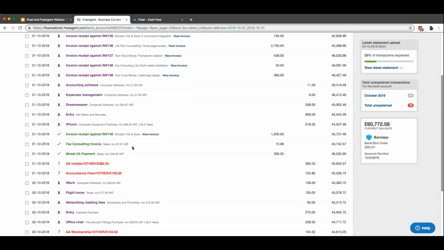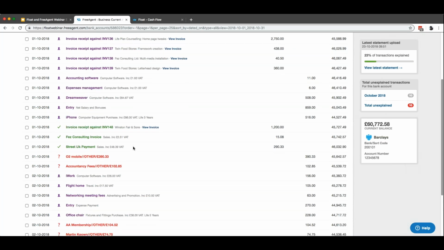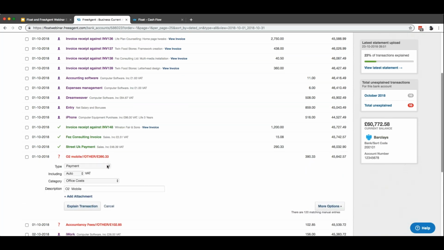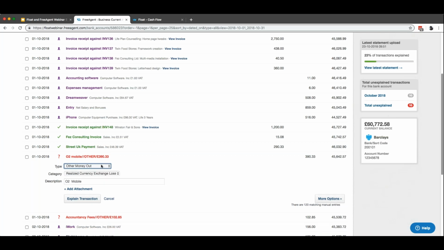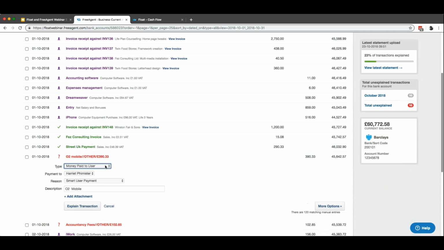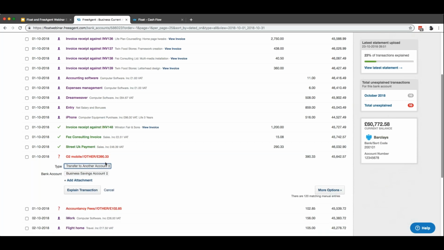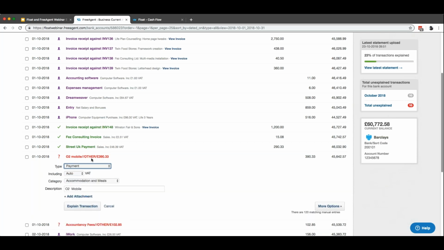Explaining money out transactions is pretty much the same. You can do it individually by clicking on the transaction or using the boxes on the left-hand side. So for this one, I can choose type payment, but it could be other options such as other money out in the drop-down list. Perhaps it was money paid to a user or a transfer to another account. In this time, it is payment.